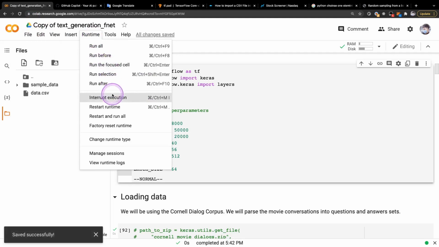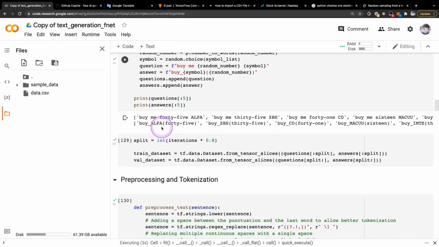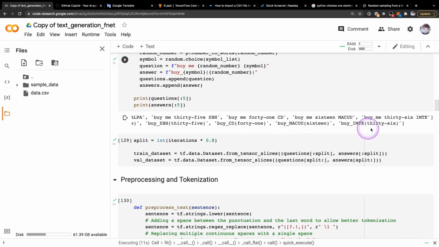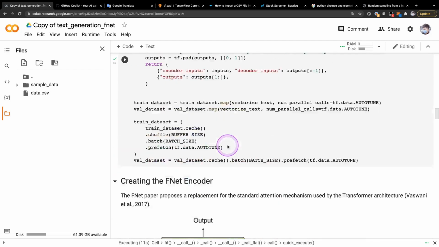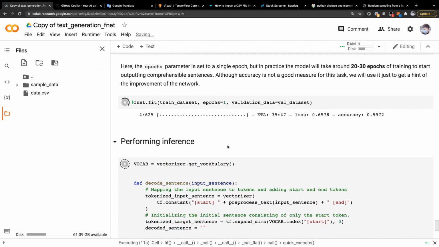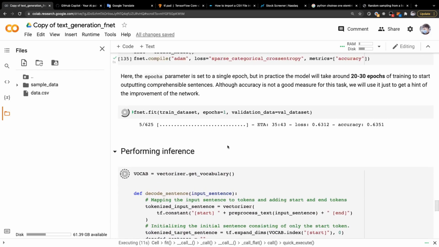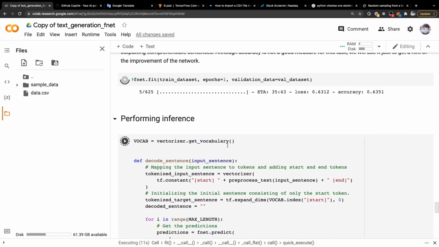Let me just run the whole stuff again. For now, as you could see, we could have the inputs like buy me 45 stock symbol, something like that. Okay, that would be very cool later if we have successfully trained it and if we could get the right results back. Okay, I'll see you there. For now, I just pause this video.